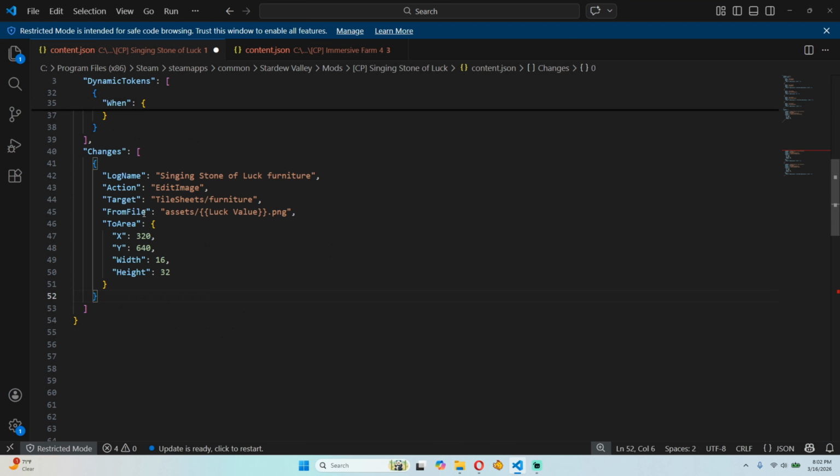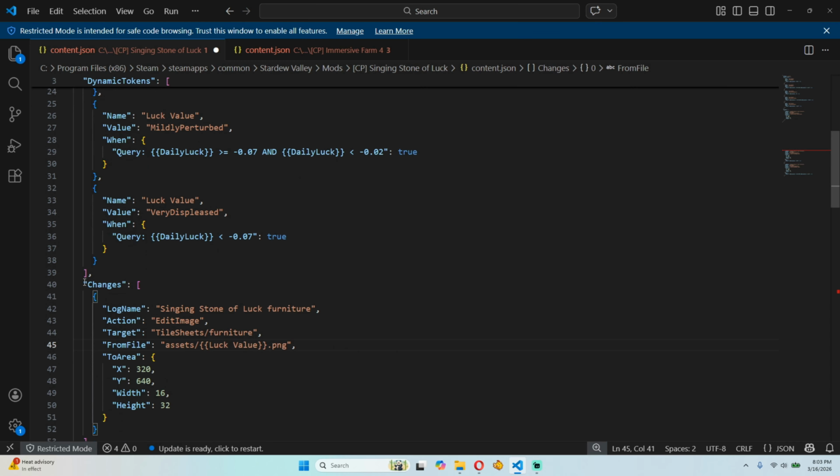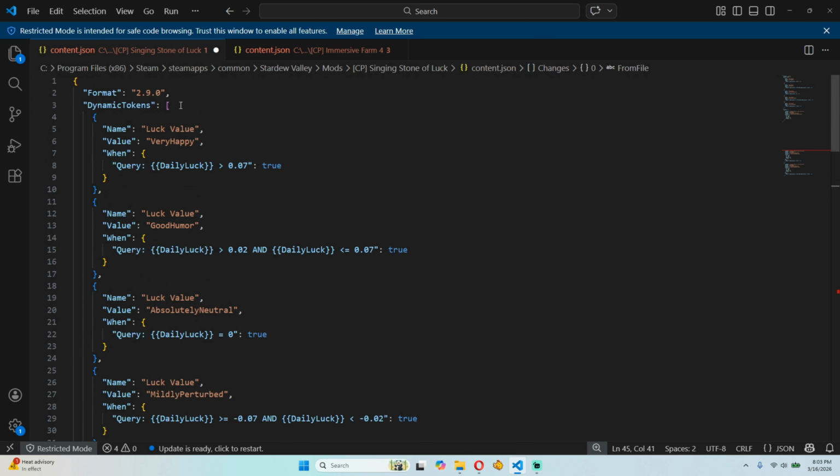Notice at the from file, assets slash, normally at this spot would be the name of the sprite in the assets folder, but instead I have double sets of curly brackets and it says luck value. So what is happening right here? Basically, I'm creating my own token. In this case, I'm using dynamic tokens to create this. If we scroll up, there's a section like changes, but instead it's called dynamic tokens.